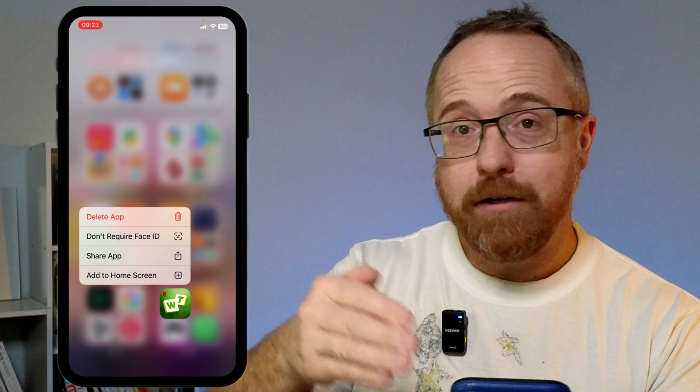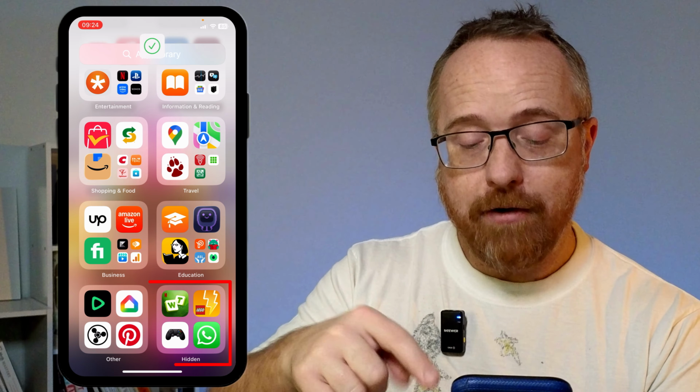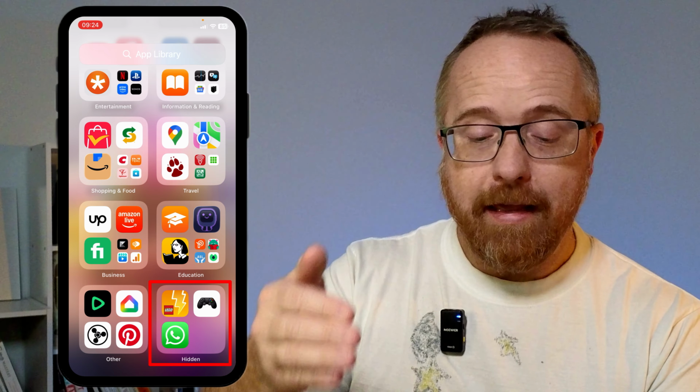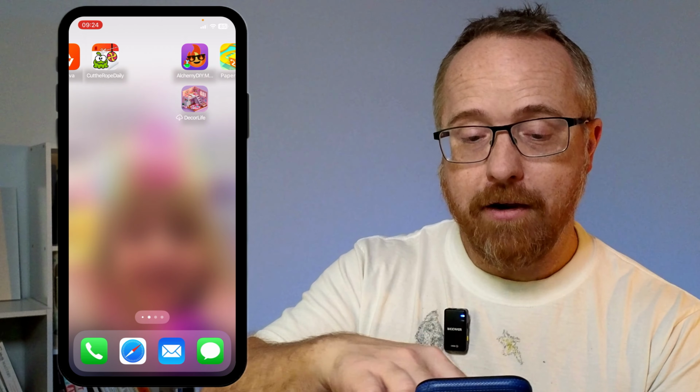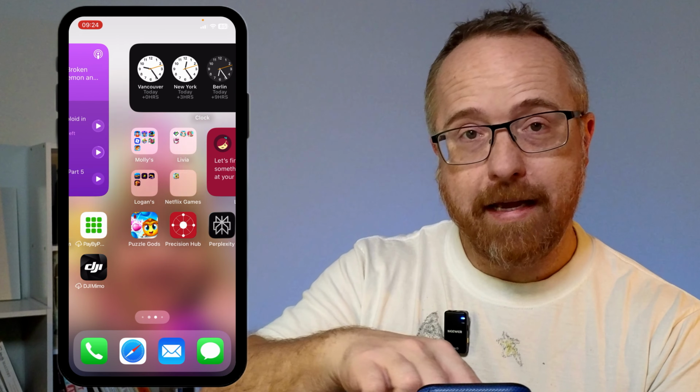If you want to keep the app but you don't want to have it be hidden, tap on Don't Require Face ID, and it will be removed from that folder, and it'll be visible again in this main area. Any apps in that hidden folder cannot be found in this main app list area.